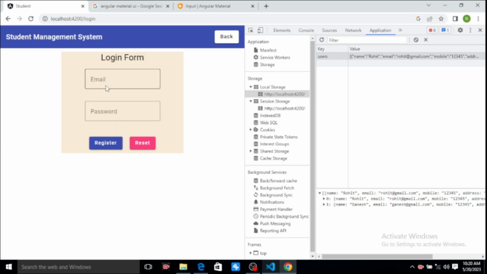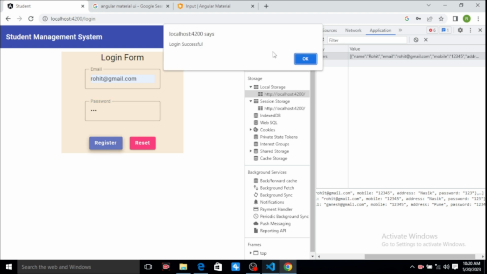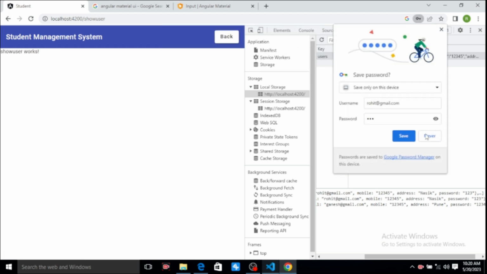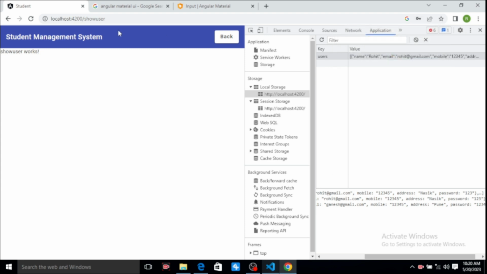Okay, now my email ID is rohit@gmail.com and password is here 123. Password is 123, login successful. Okay, and it will show user works, means it's work fine.